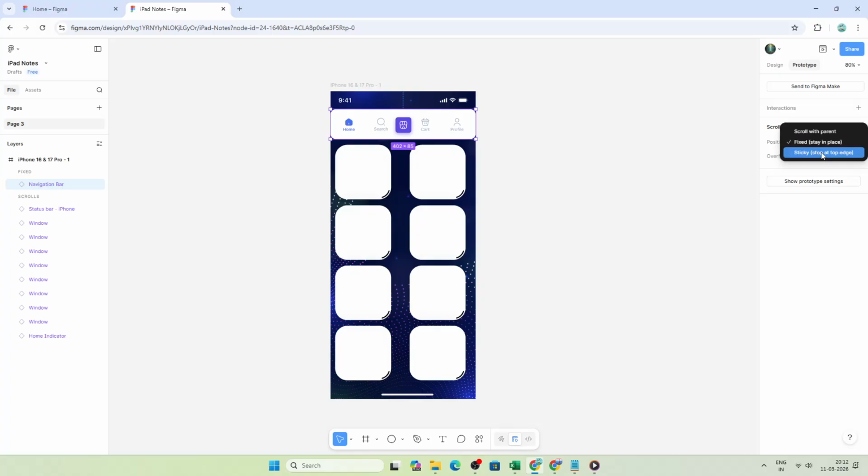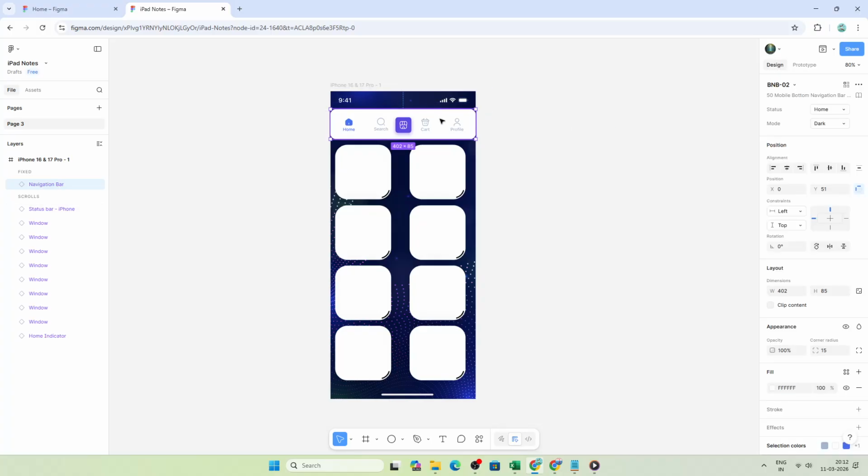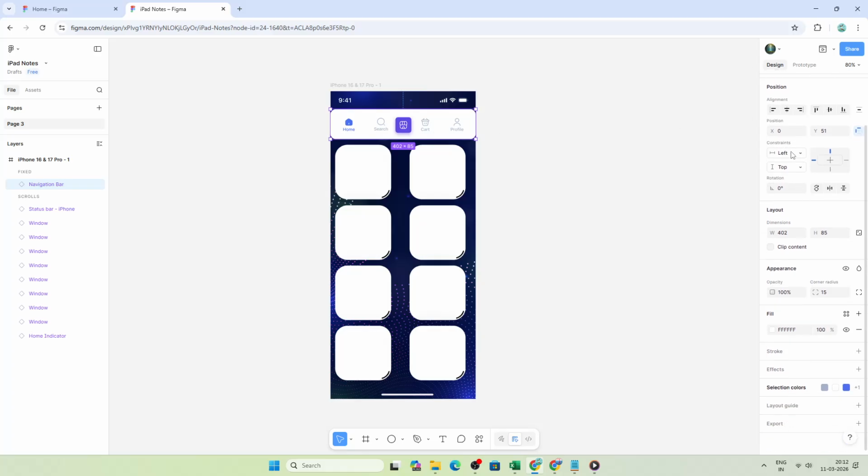Sticky is great for headers that should travel with the scroll and then pin themselves when they hit the top edge. Next, double-check constraints so resizing doesn't push your nav around. Switch back to the Design tab if needed and look for constraints. For a top navigation, set it to top so it stays pinned to the top edge of the frame. For a bottom tab bar, set it to bottom.